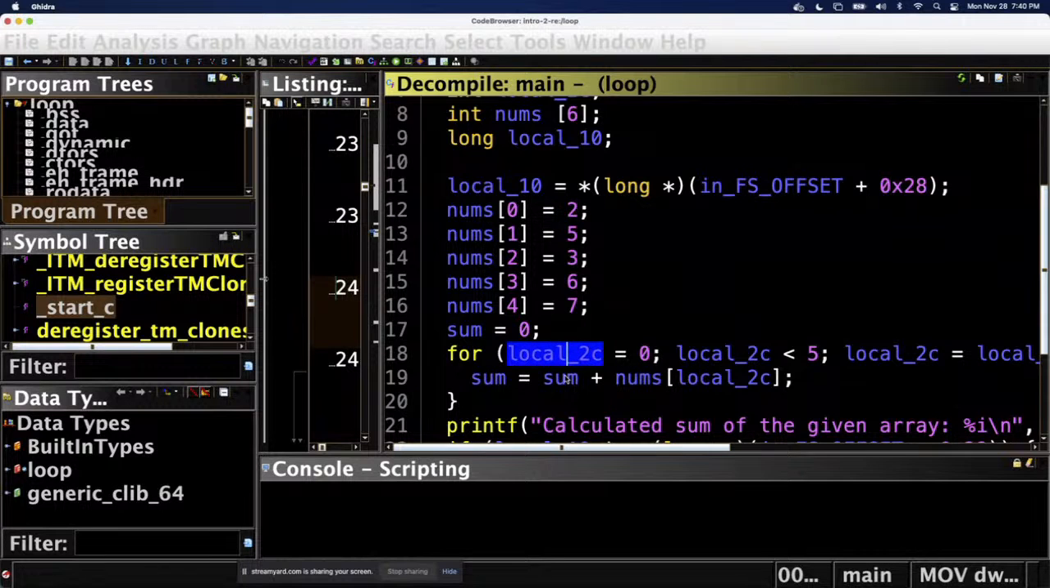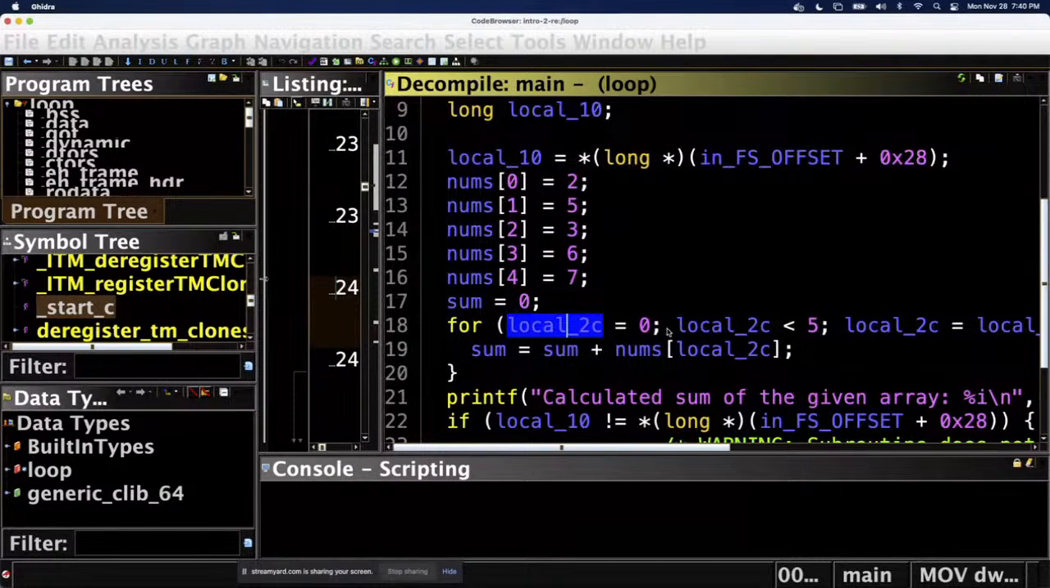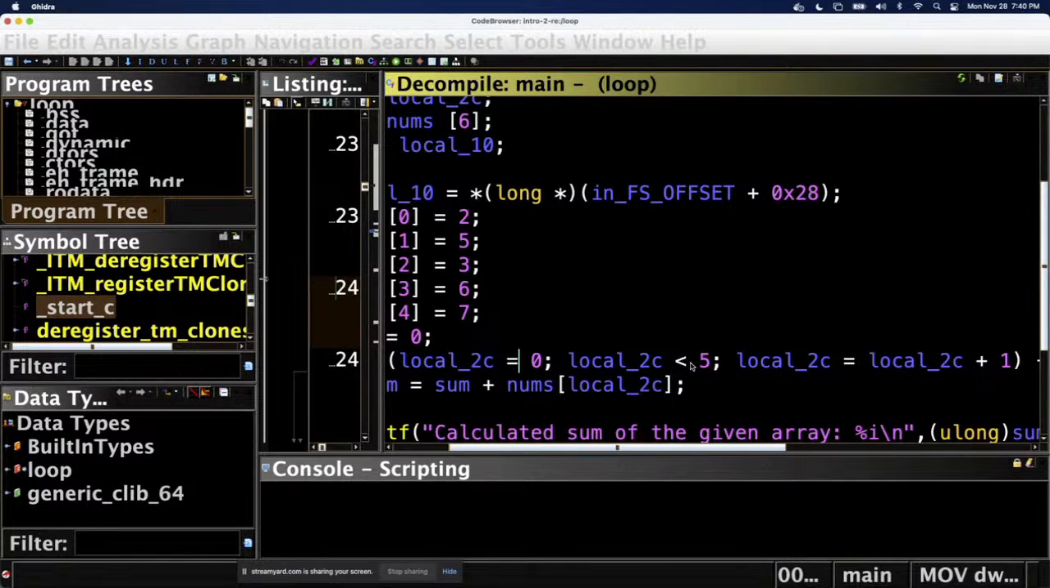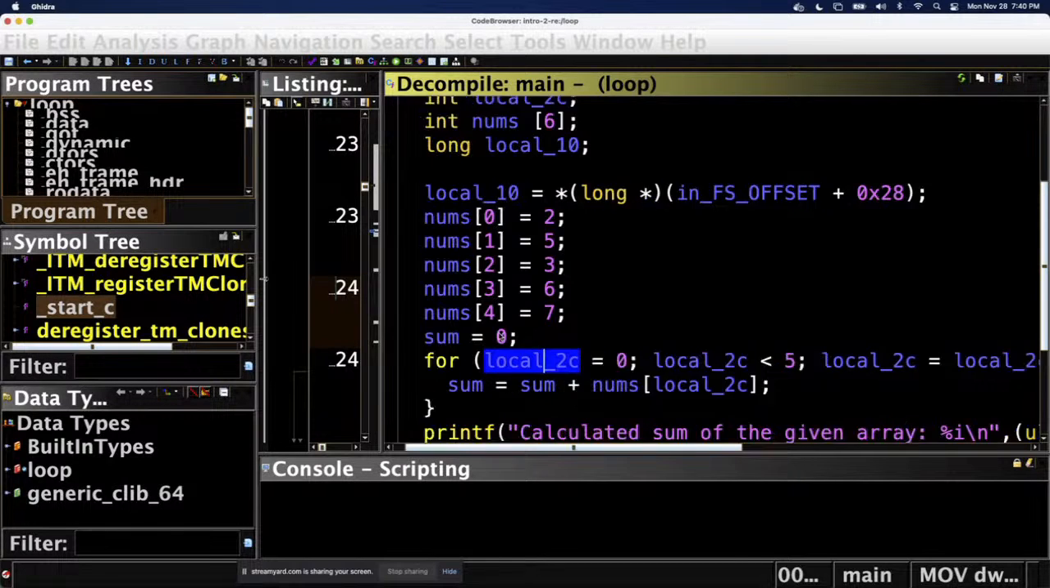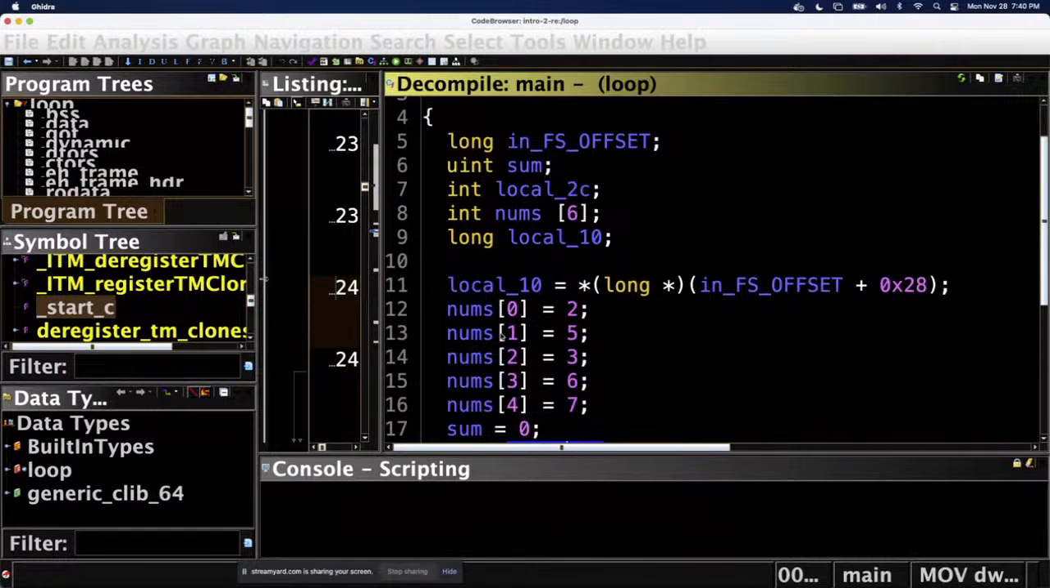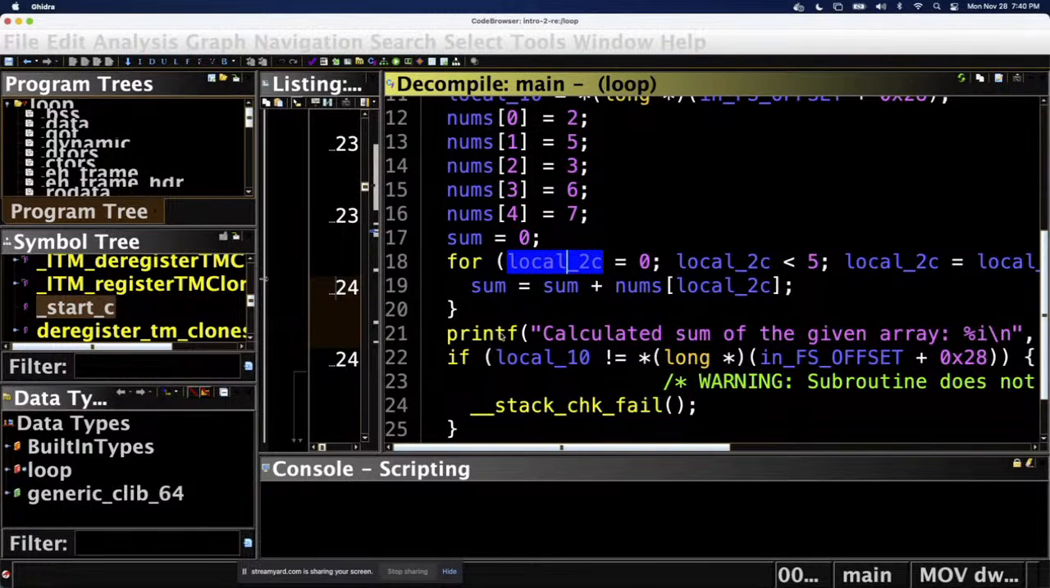And then in here, we have a for loop instead of a while loop, but that's okay. It does the exact same thing because we're doing less than 5, and then we're incrementing here. And then this local underscore 2c, this will be our index. I would like to preface that I have been renaming variables, and this just helps with the reversing process.